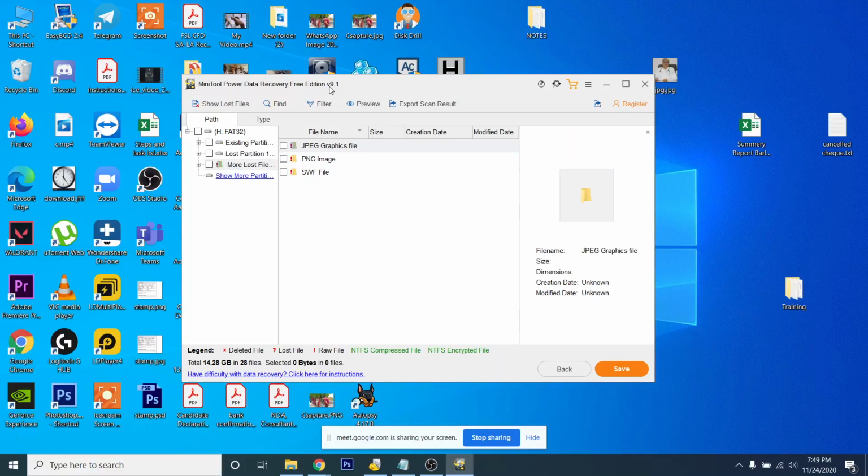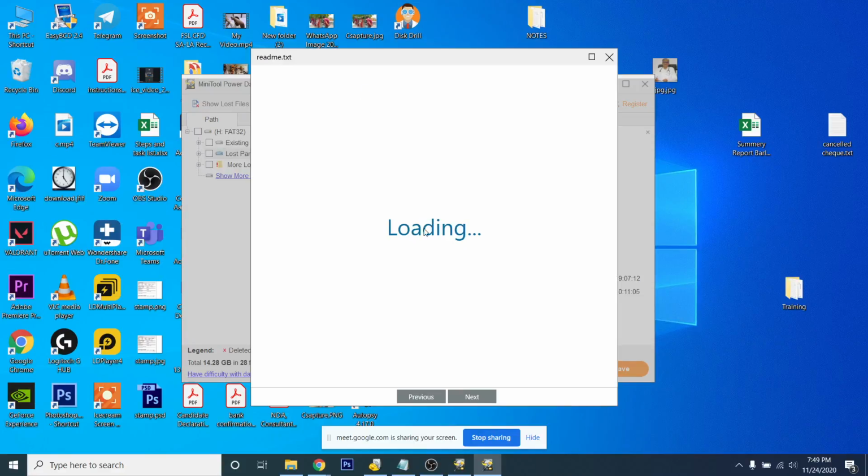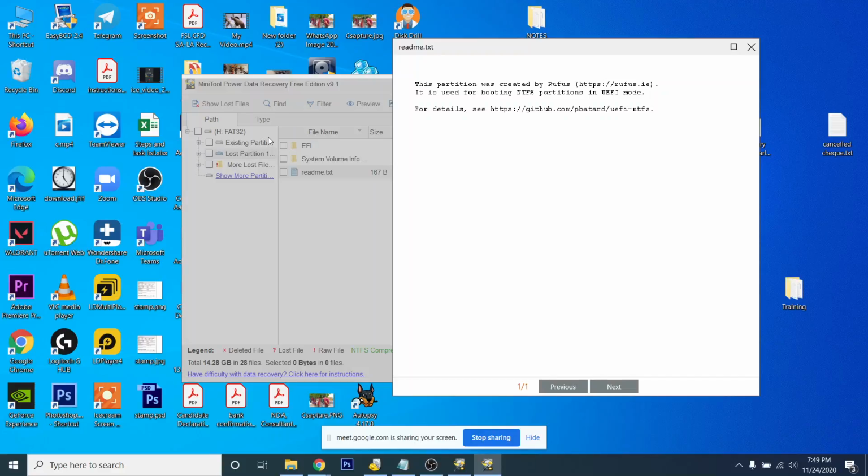Let's jump to MiniTool Power Data Recovery. Here is the lost partition. Let's see if it opens. I'm not sure, because the preview version works fine only with images, and this is a txt format, so I don't know whether the preview function will work on a txt file. I think this was a partition, but it didn't work.